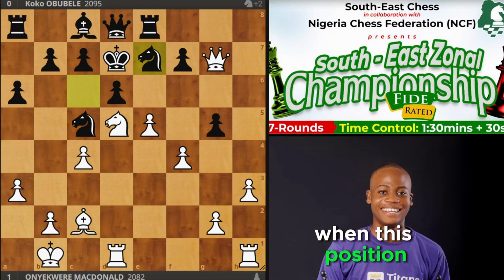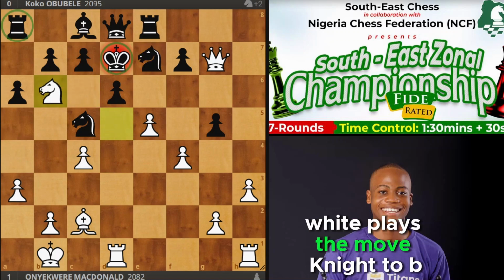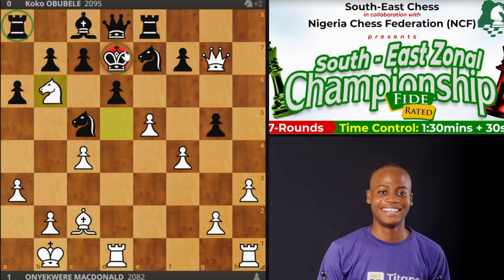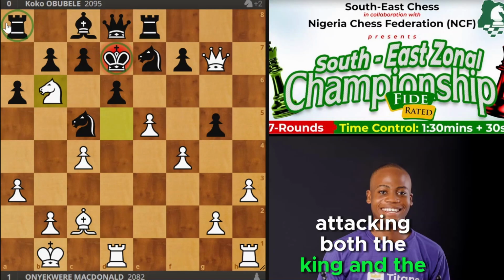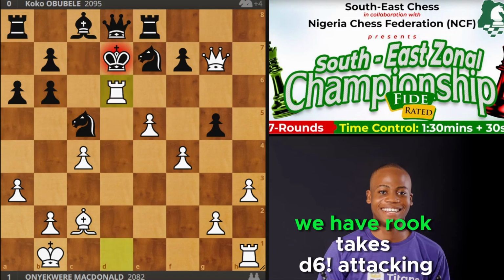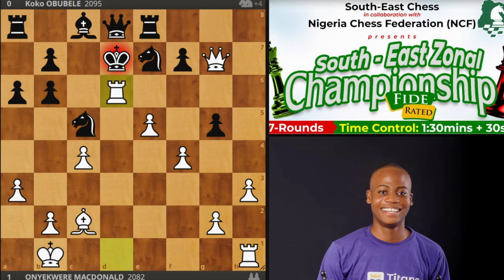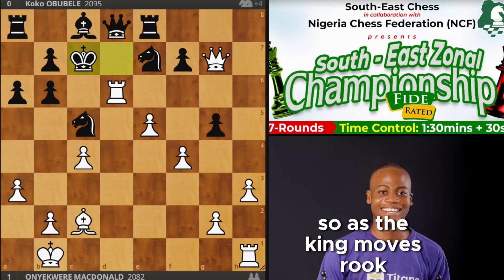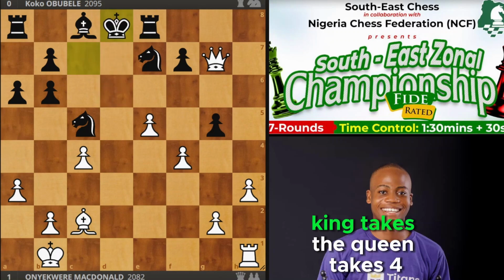But in this position white plays the move knight to b6, a crazy move, attacking both the king and the rook. Now what is his idea? If after pawn captures, we have rook takes d6, attacking the king and also the queen. So as the king moves, rook takes d8, king takes d8, queen takes pawn.